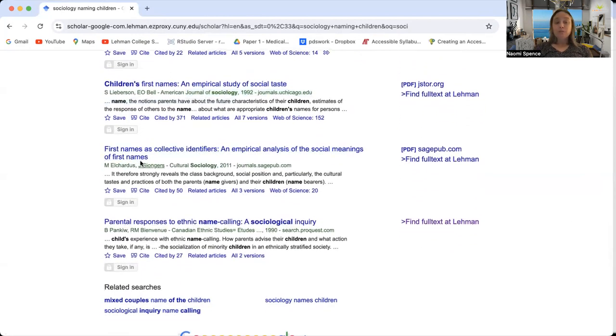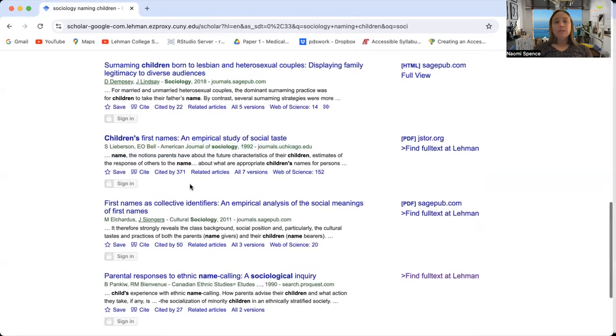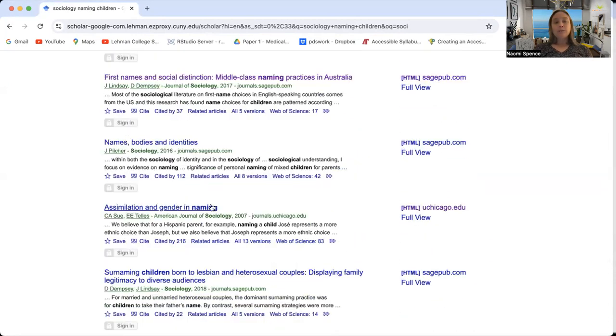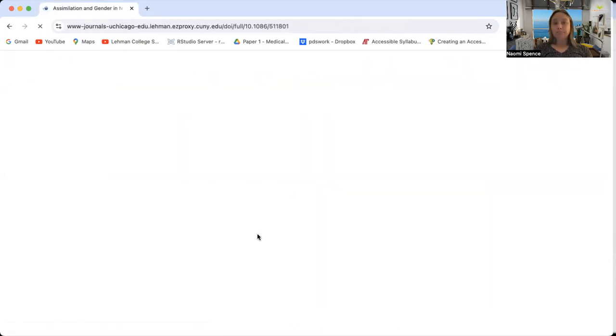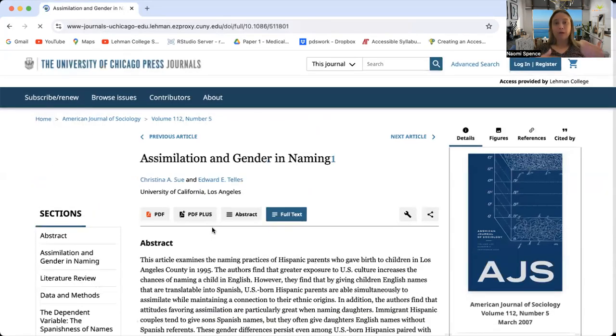Social meanings of first names that may be relevant, right? In any of these cases, if you think maybe this article might be relevant, you can go here and click to access the article. In this case, it's asking me to log in. And this is the point about having access to more articles if you go through the Lehman Library.